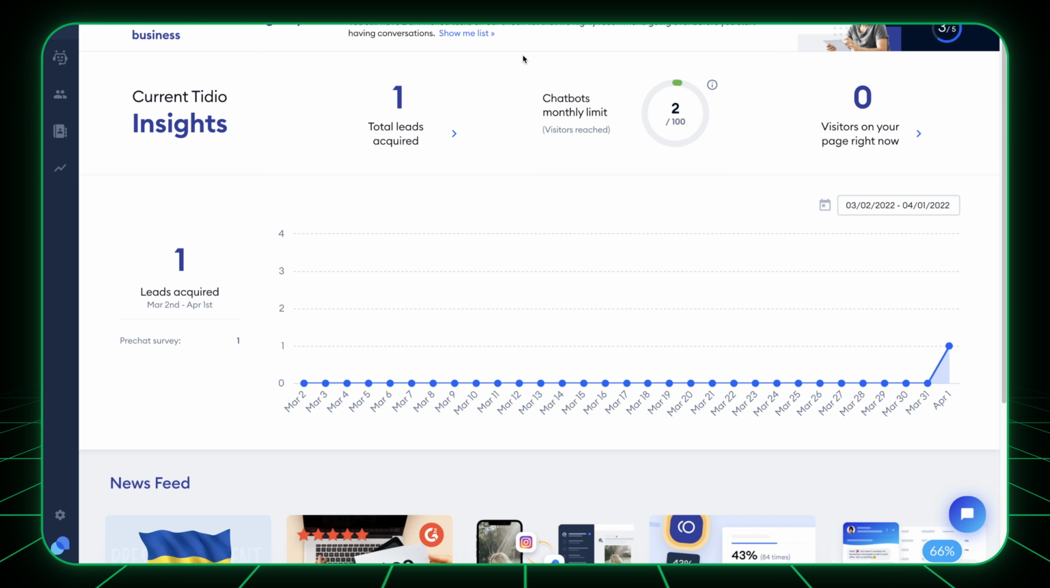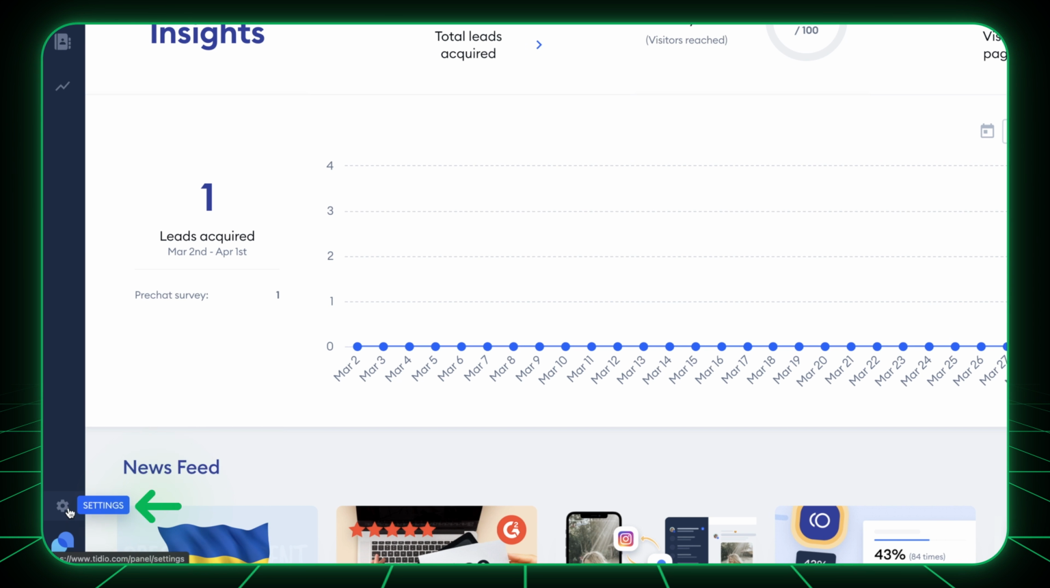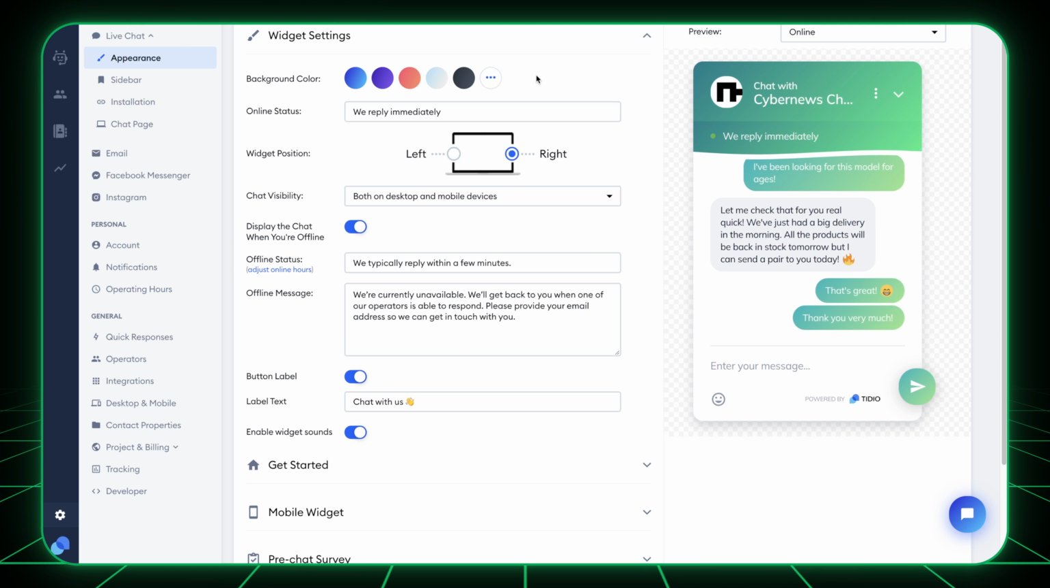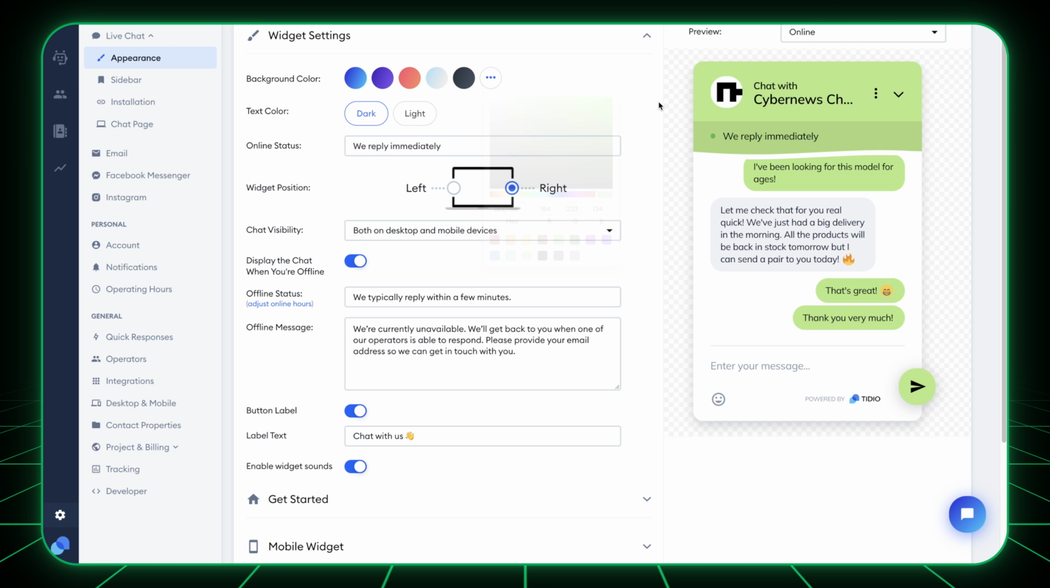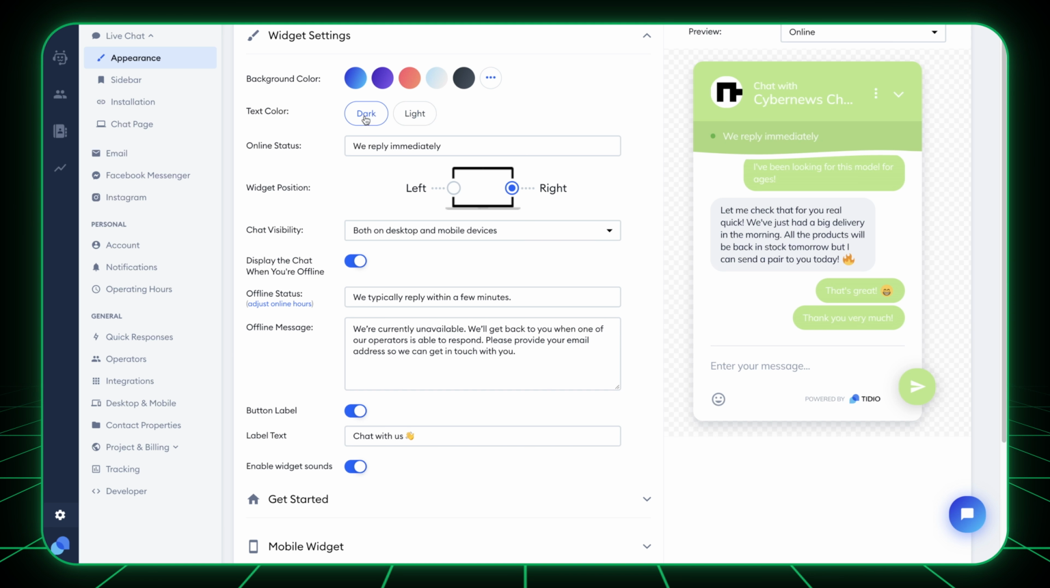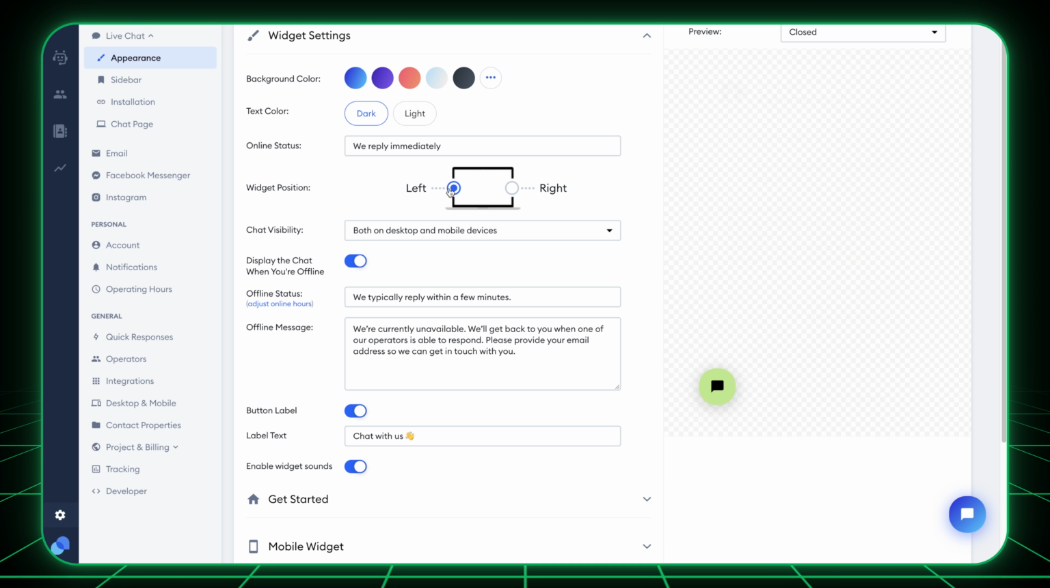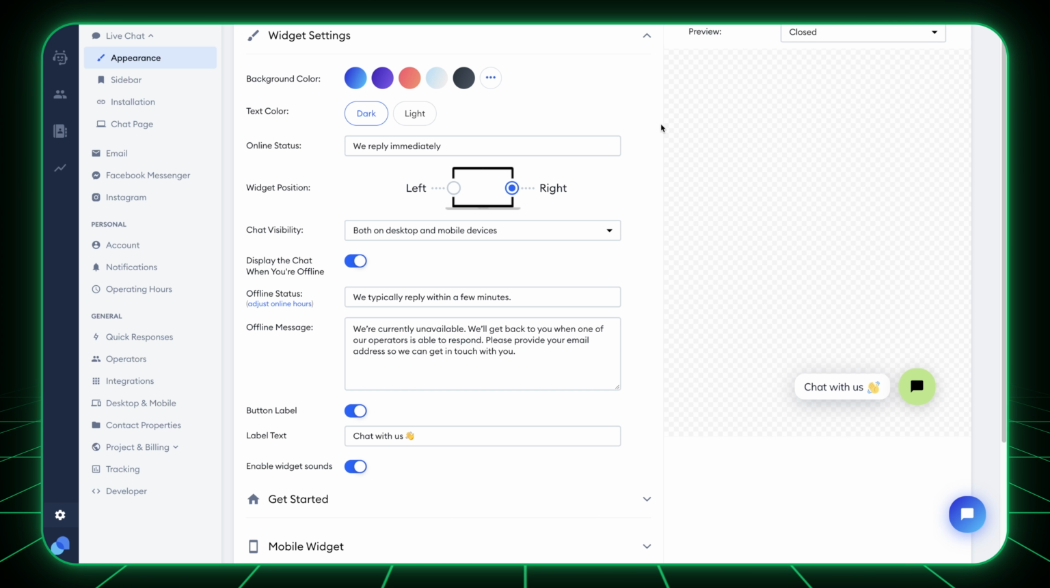Once you're in the Tidio dashboard, go to this settings button and click it. You'll see the chat appearance page. You can change the color scheme. Select whether you want your text to be light or dark, and choose if you want the chat widget to be on the left side or the right.